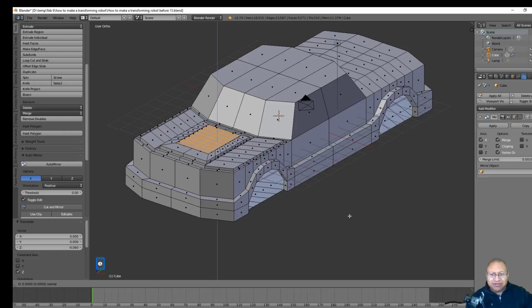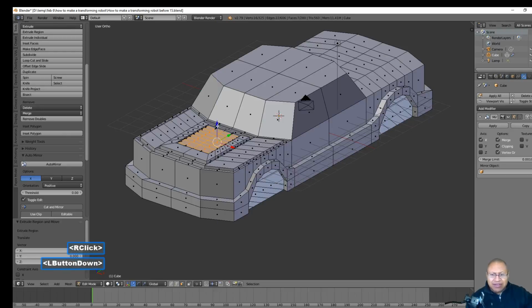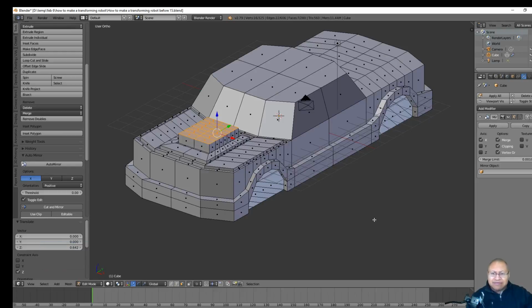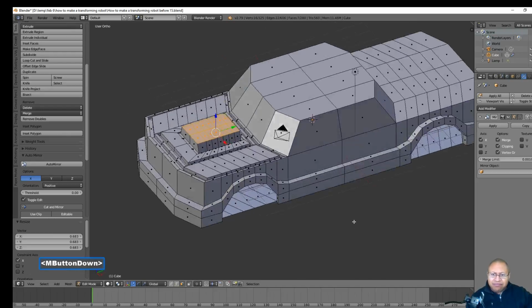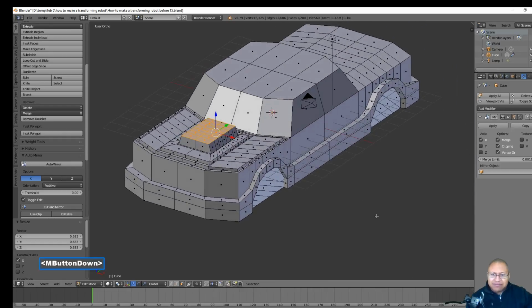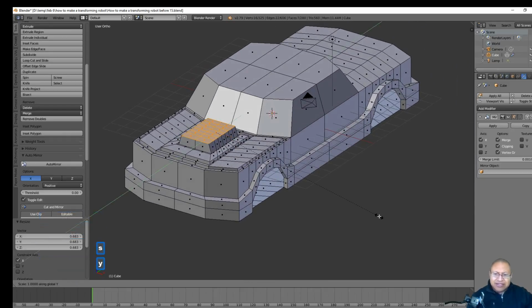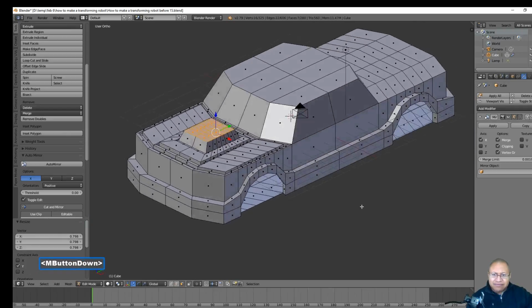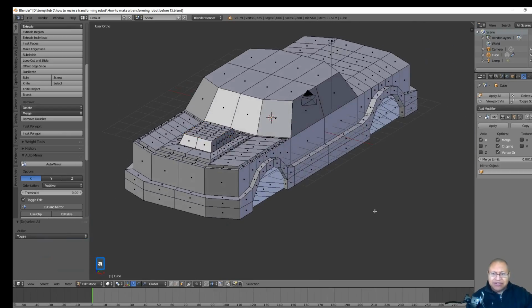I'm going to press E to extrude, right click, press S to scale, E to extrude, right click, and then pull this up like that. Now I'm going to press S to scale on the x-axis like this. Now I'm going to hold the middle mouse button to take a look. I'm going to press S to scale on the y-axis like that. Then I'm going to press A to deselect.